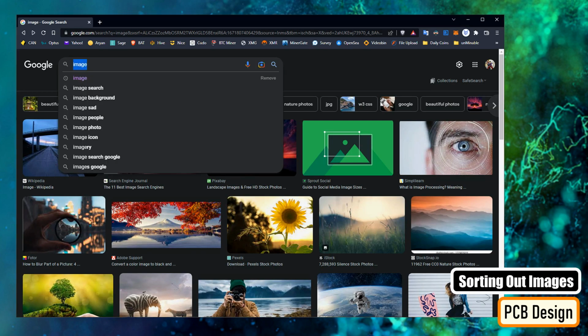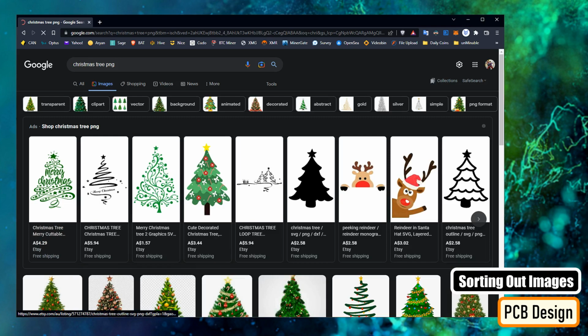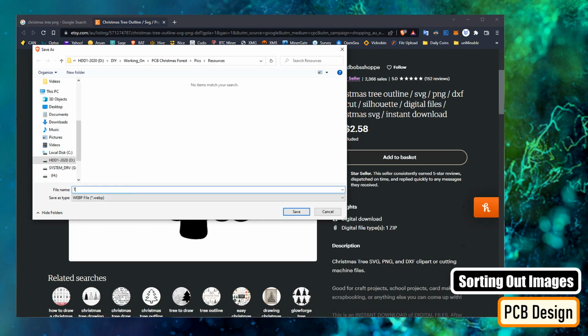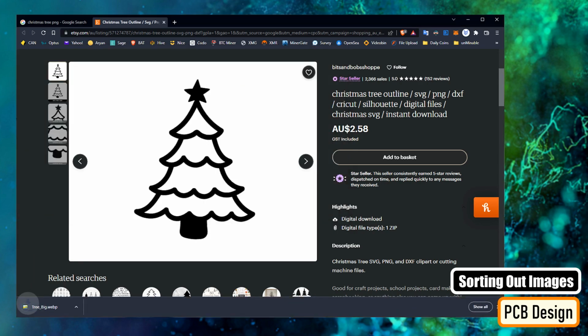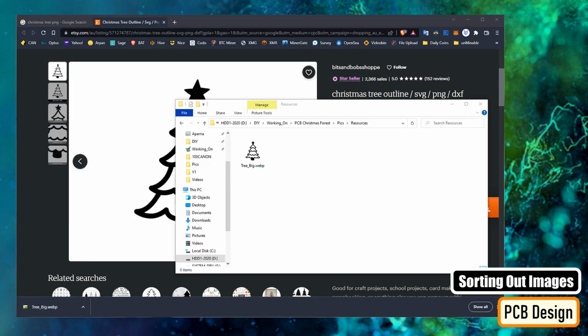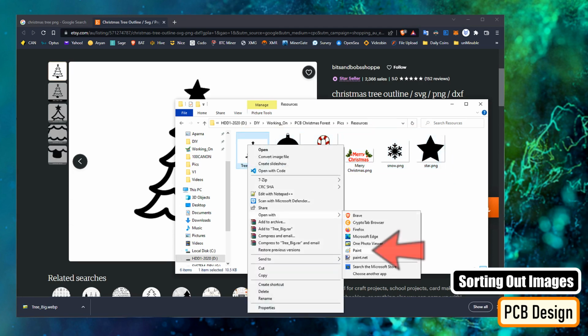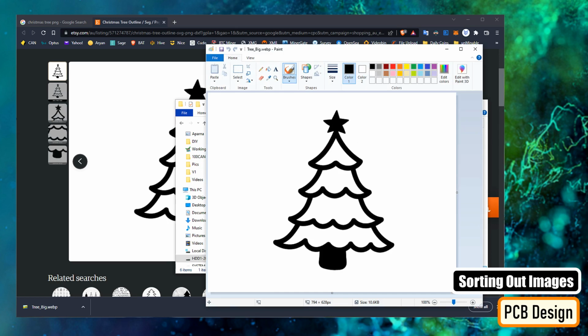To start the designing process, I need some transparent PNG images for the Christmas tree, star, snowflake, candy cane, etc. So I went online and did an image search and downloaded a few black and white images of all the items that I need to design these PCBs. Using the good old MS Paint, I edited all these PNG files. I removed the rounded base and made the base flat so that it easily sits on the base plate. Then I removed a small portion from the bottom to expose a bit of copper.